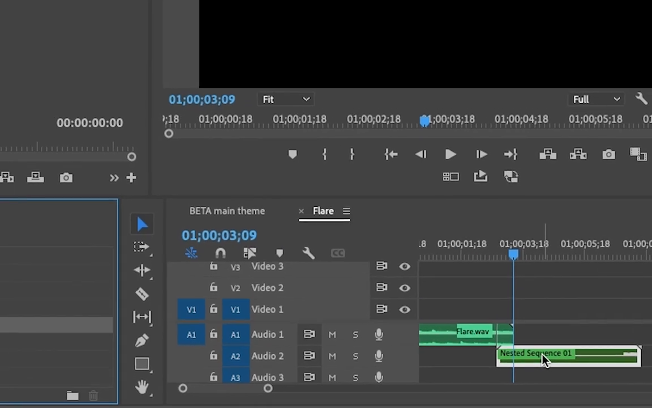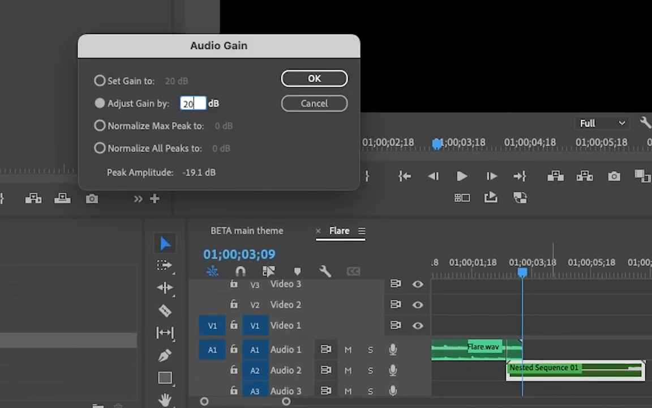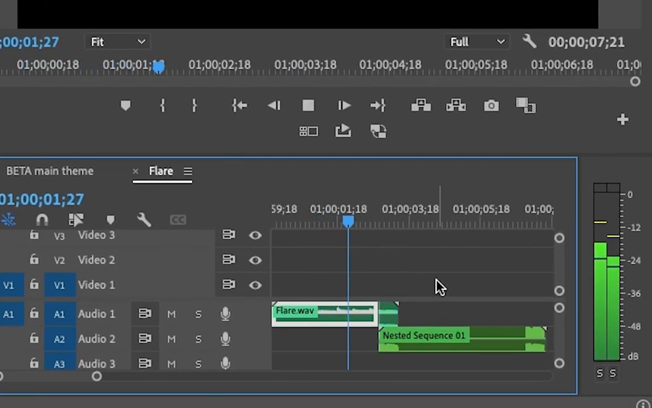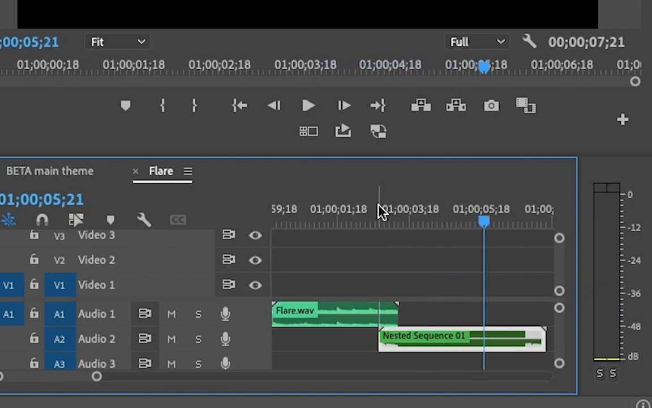I'm going to hit G, turn it up about 20 decibels, and let's see how this sounds. And that's how you make an audio ring out.